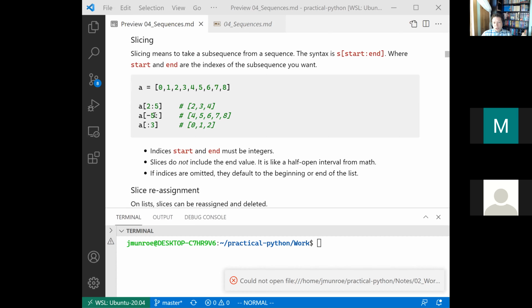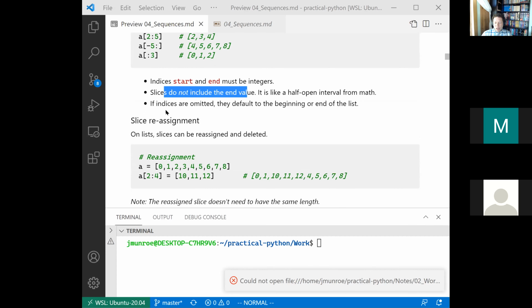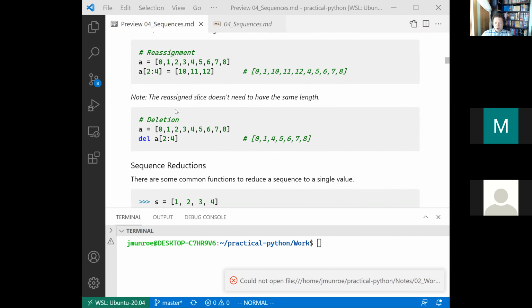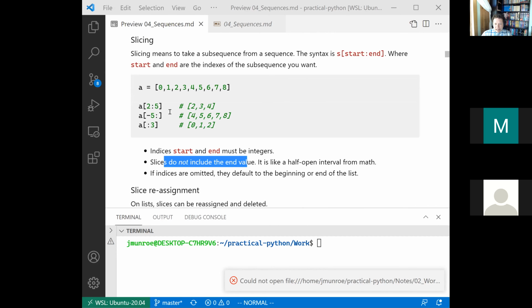Whenever you're missing a value on one side of the colon, it gives you the range from wherever you start to the end, or from the beginning up to, but not including, the given position. So these slices have a concept of a start and an end. Slices don't include the end value, so they're like half-open intervals.